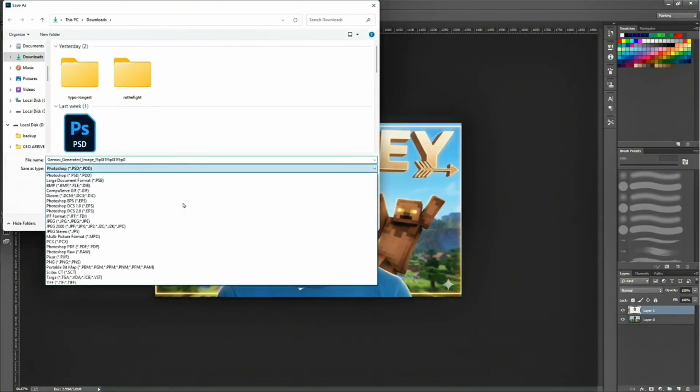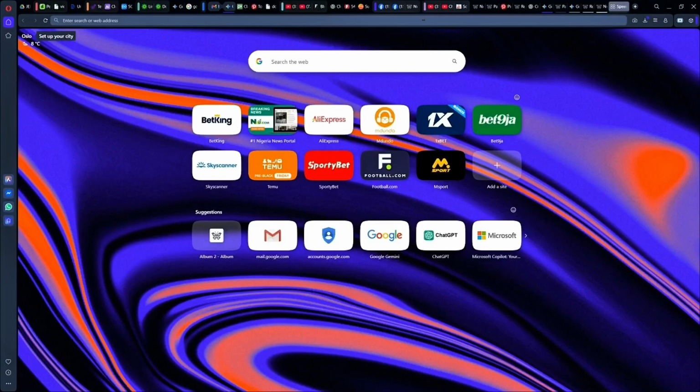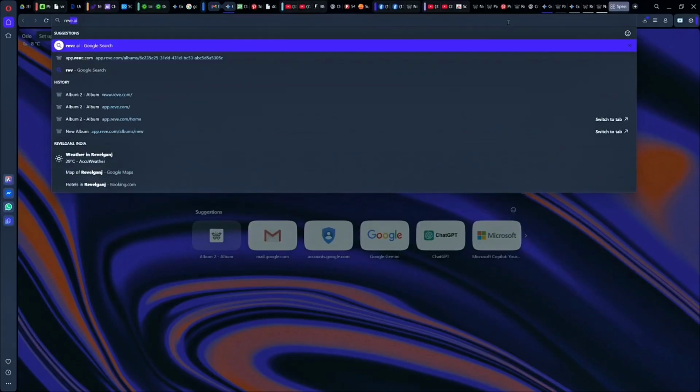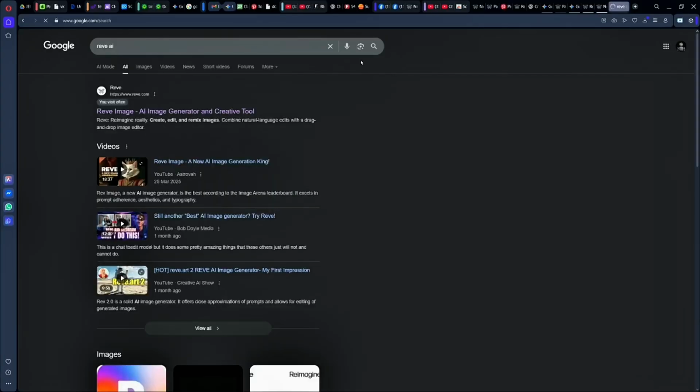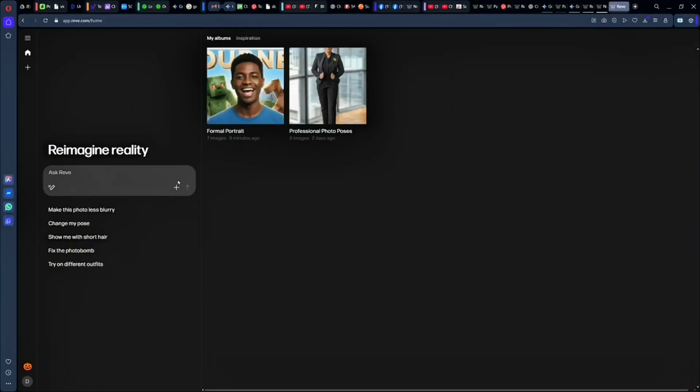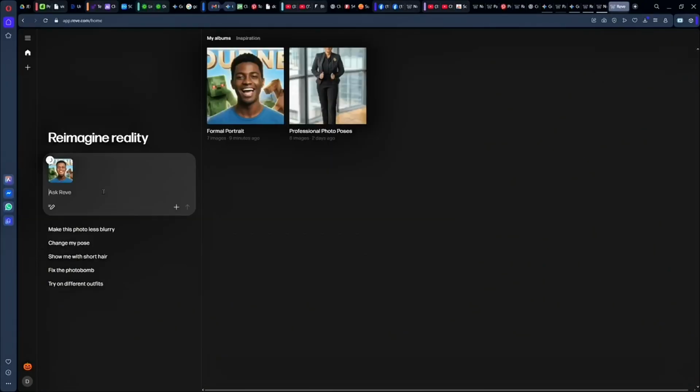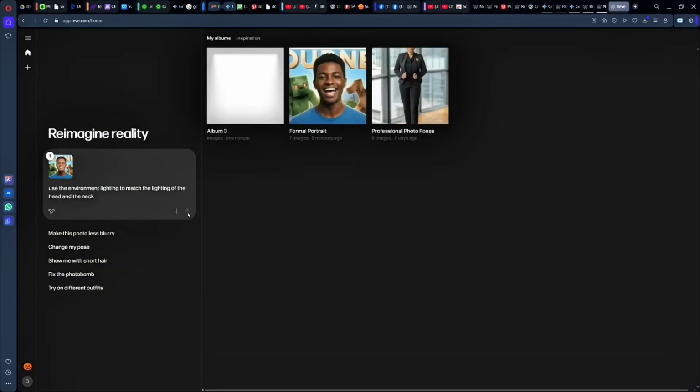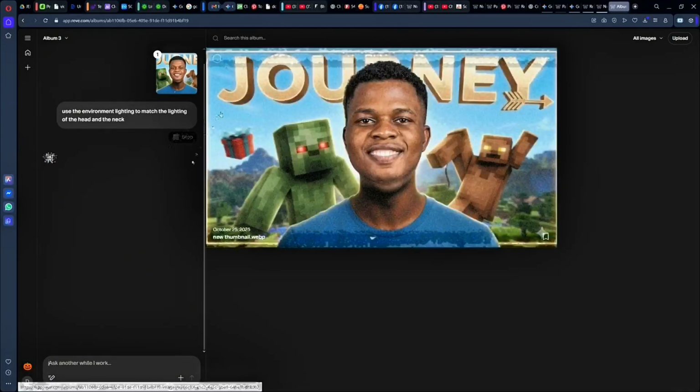So now let's save this real quick. So go over and save your image. Now open your browser and let's go over to Rev AI, because now what we're going to be doing is to make the neck match with the head. But all you need to do is to sign in, and once you're logged in already, what you need to do now is to click on attach, because we want to attach a thumbnail, which we have not blended the head yet. So let's attach the thumbnail. Once you attach the thumbnail, all you have to do now is to add a prompt. So with the prompt done, okay, now let's click on send.